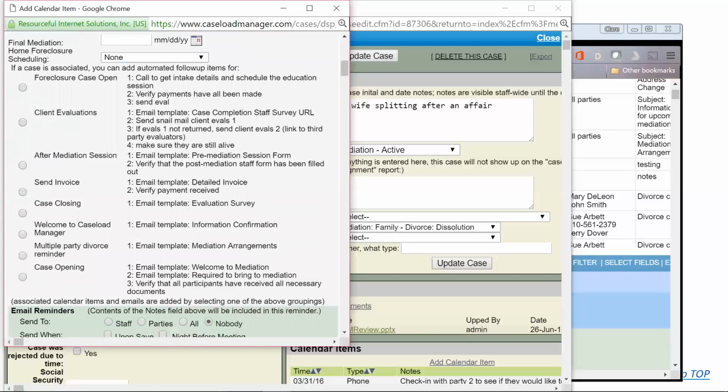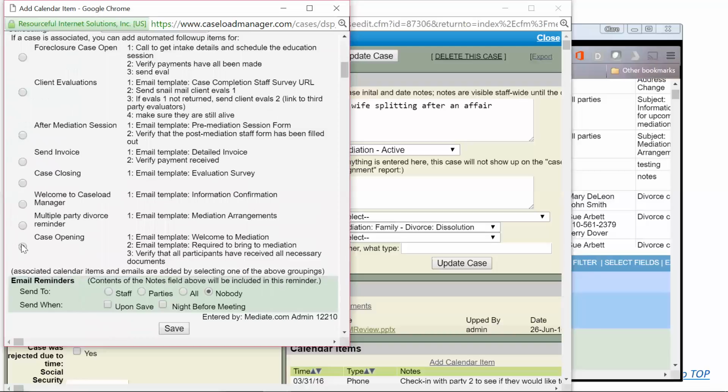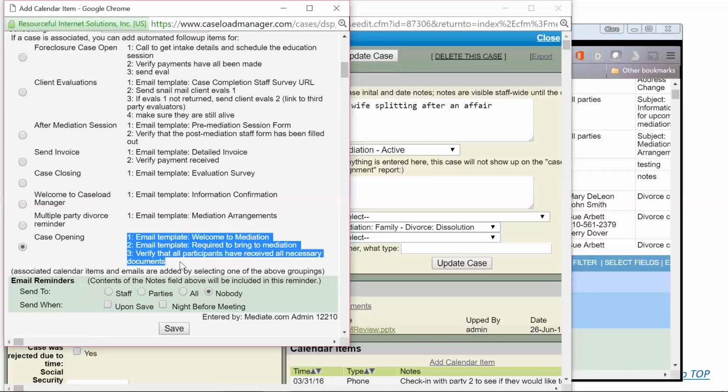So now I have all of these follow-ups that I've created. If it's a foreclosure case, then here are the emails and follow-ups for that. Client evaluations, after, invoice, closing, etc. But right now, I just want to use this generic one at the bottom that we just created, case opening. And it tells me what that is. It will send out those 2 emails, and then it will create a calendar item that verifies the participants have received the documents, okay? So that's what we just created in settings.